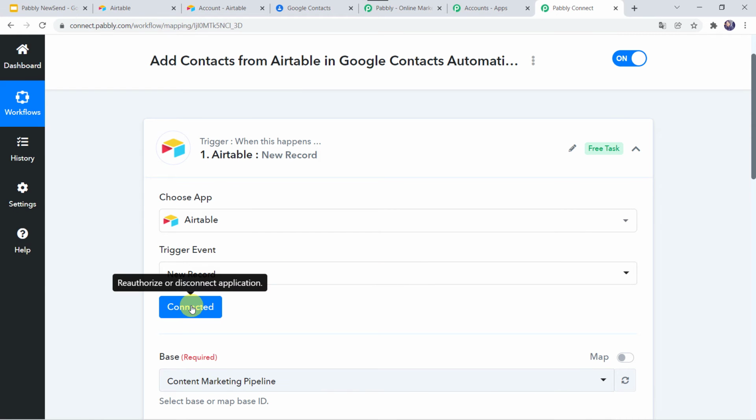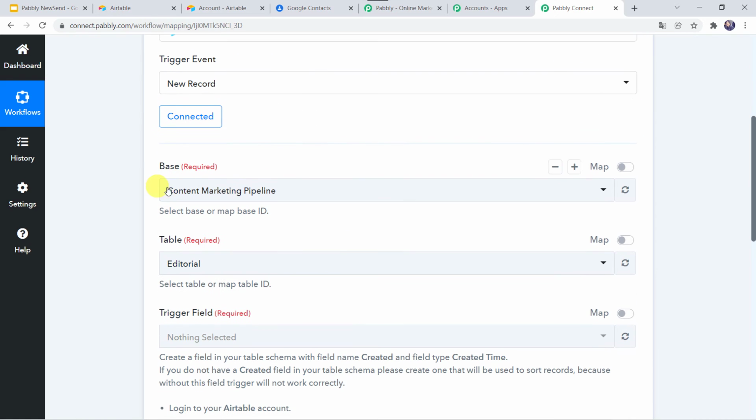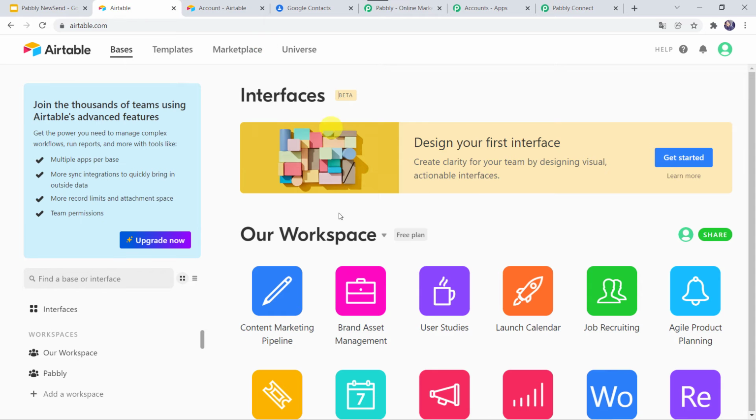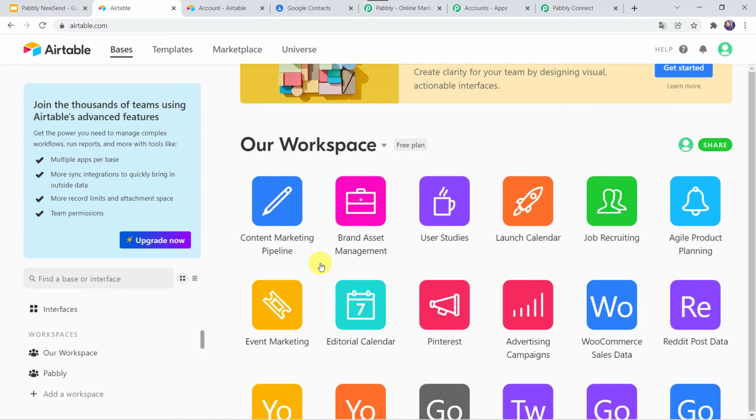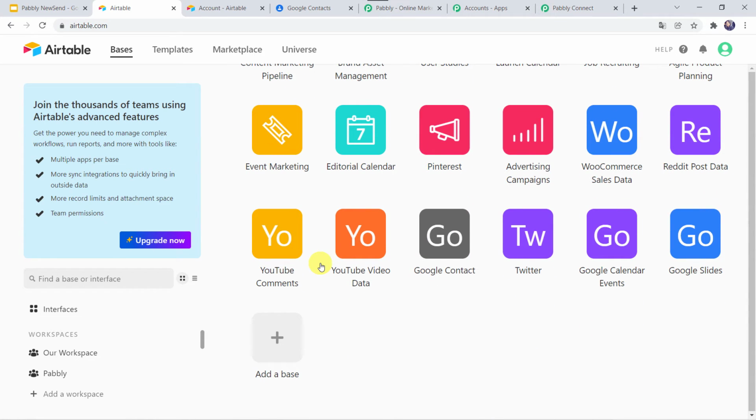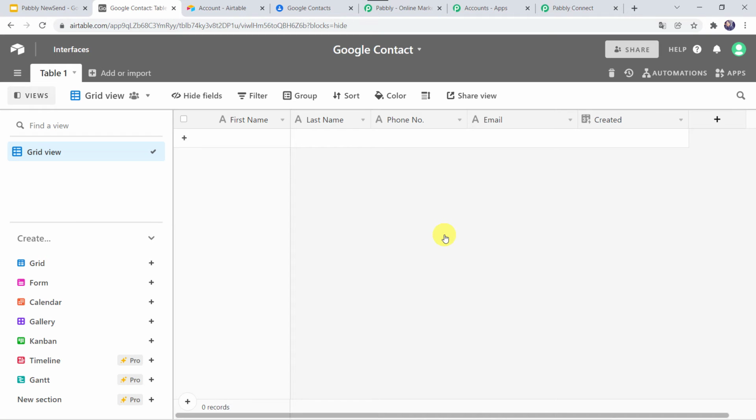Okay, now the Airtable account is connected to Pabbly Connect. Now here we have to select the base. So I'll just take you to my Airtable account once again. Here you can see that I have created several bases in my workspaces. Here we have to come to this particular base which I have already created, named Google Contact. I'm just going to open it.